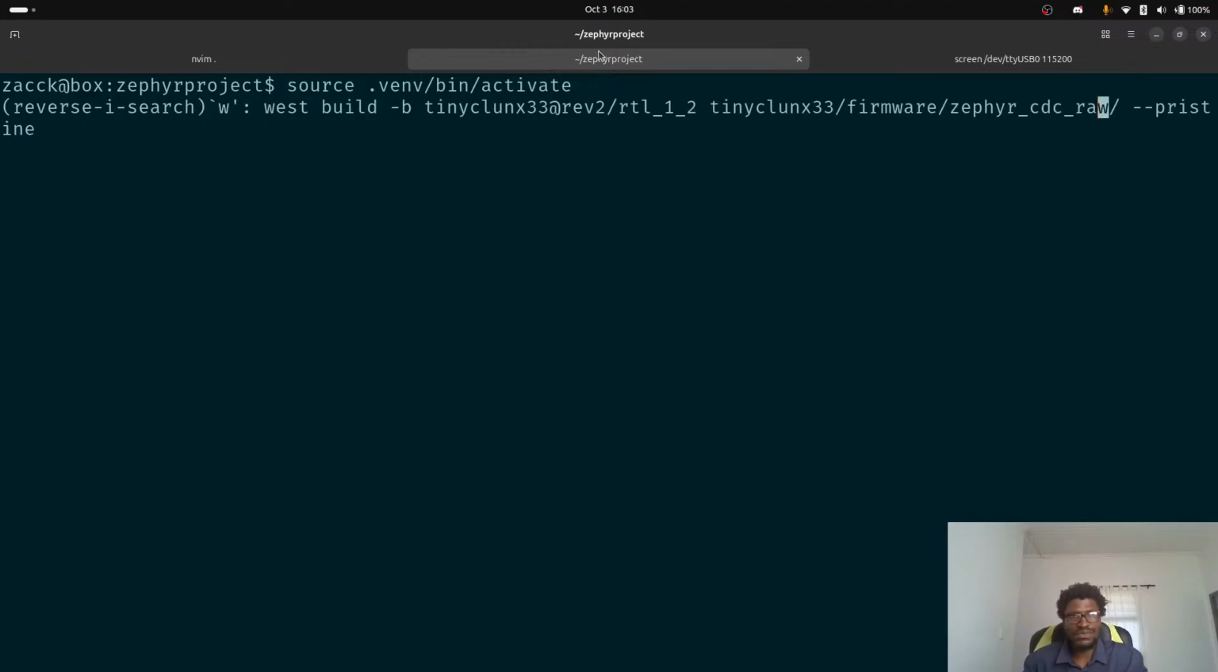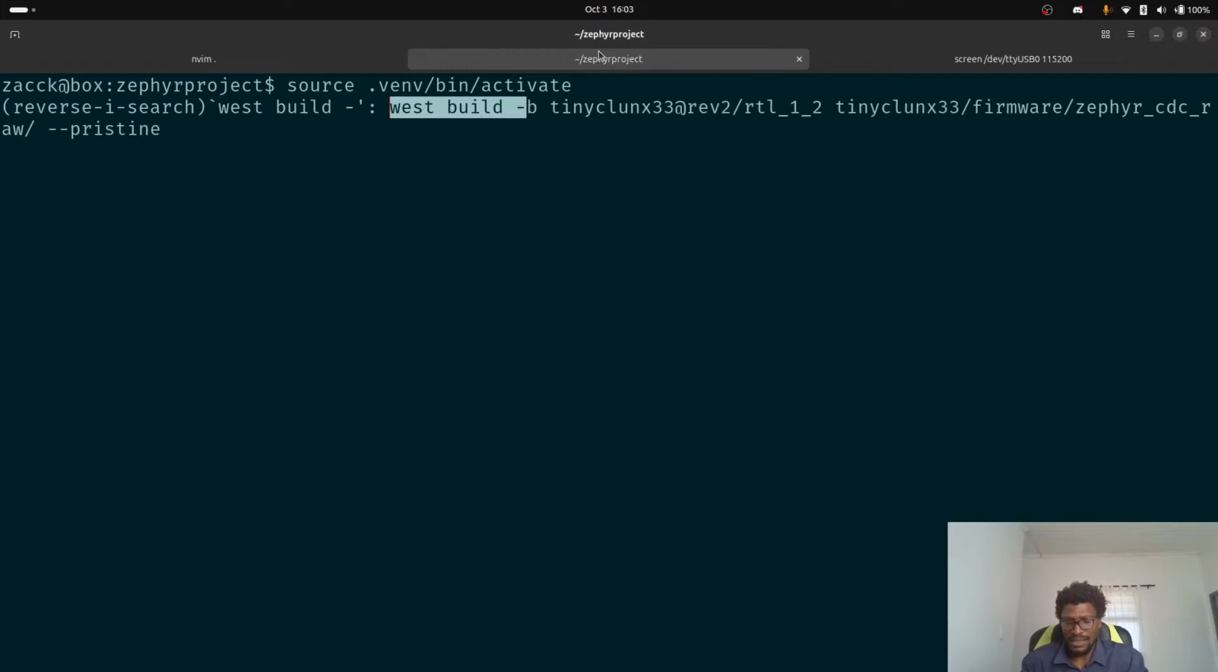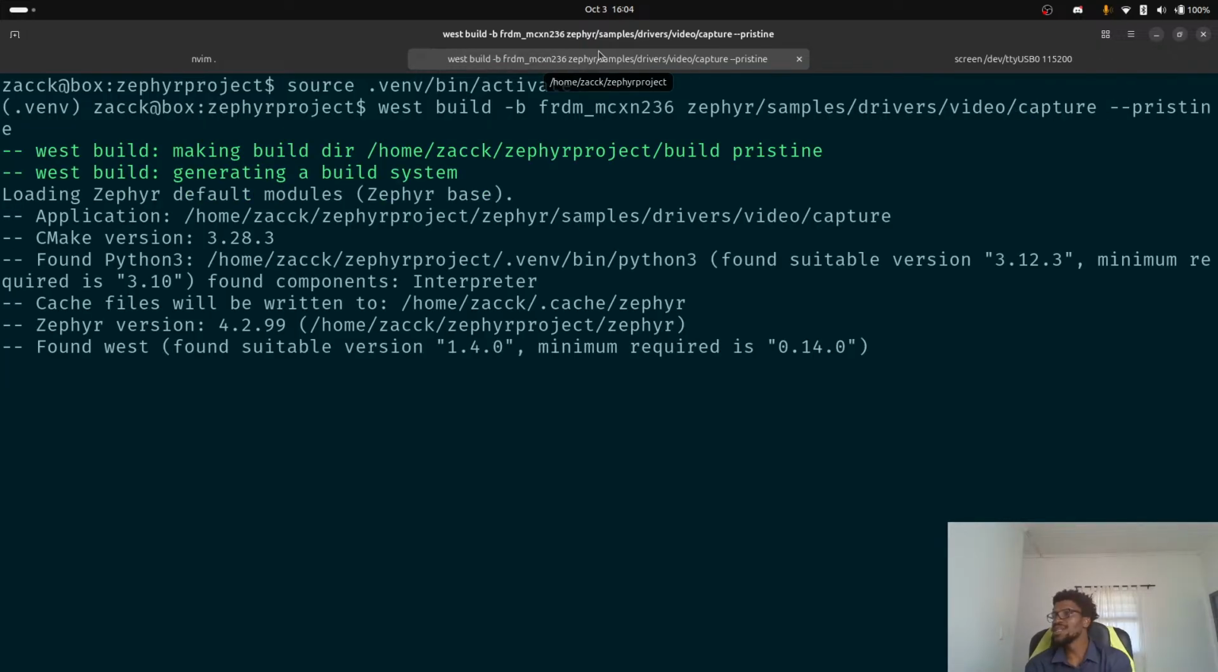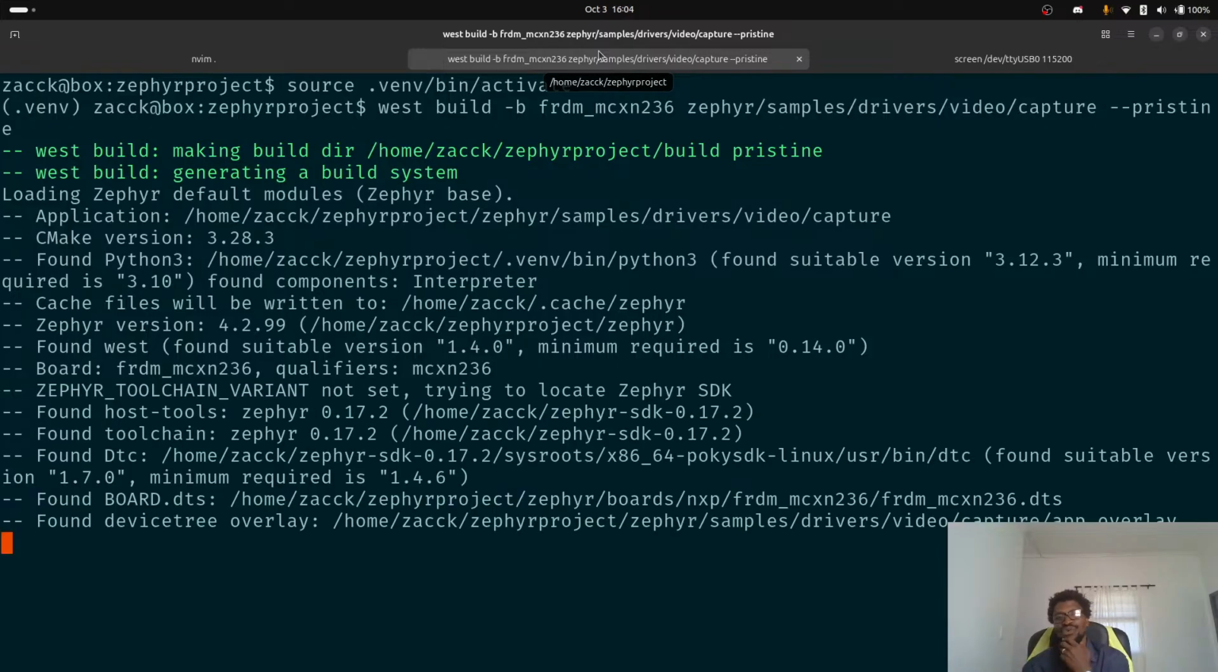So west build -b FRDM subsys. I think this was a capture sample that we were working on. So let's actually change the capture sample. I was testing some UVC stuff today. Samples, drivers, video, capture. So let's build that. We'll build that and run it, and hopefully we can see what the issue is. But this is so we can see it.